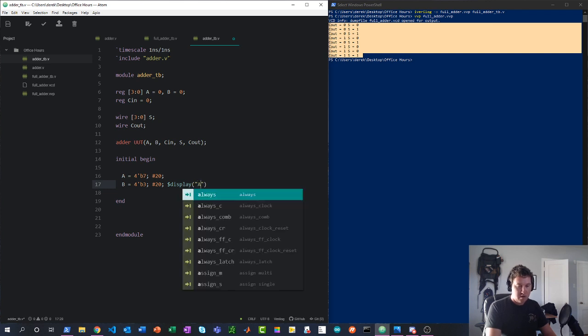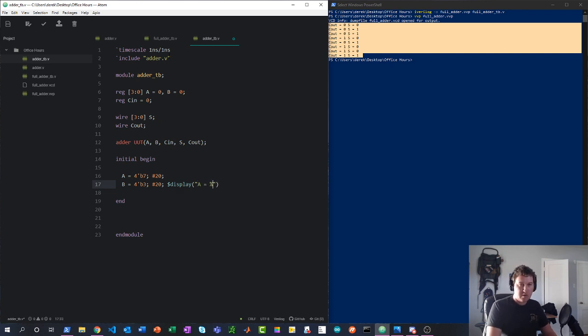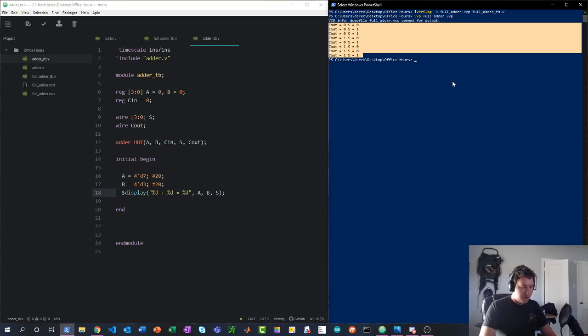Display A equals... Oh, you're right, good catch. Actually, let's do it this way. Let's do modulo D plus modulo D equals modulo D, and we'll say A, B, and S. I'm going to put that down here, and we go and run it. Clear.